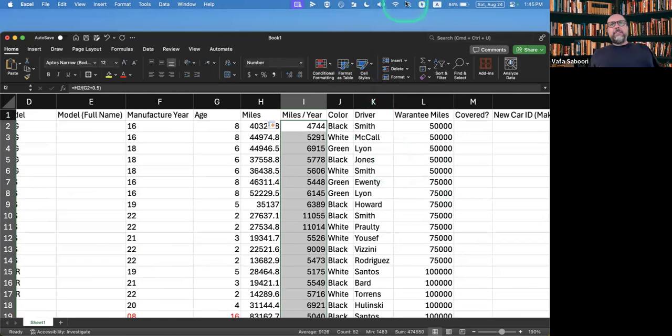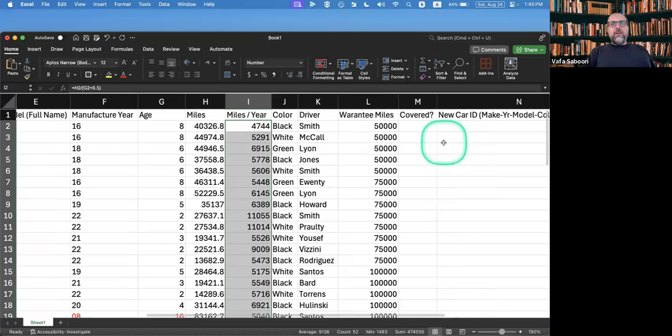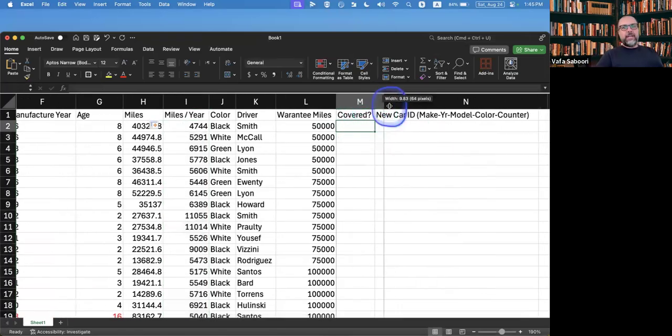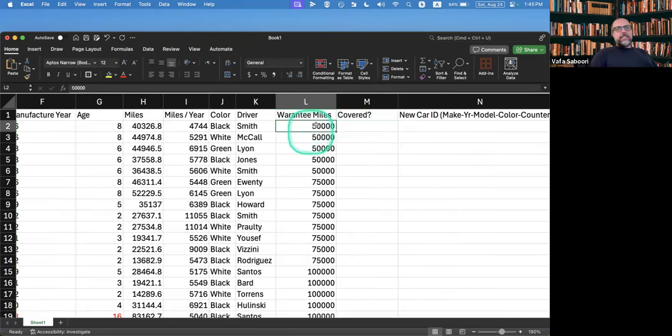And now, the next thing that we need to do is to find out if this car is covered or not. So what's going on here? You see that, for example, 50,000 miles has been warranted for this driver, and this driver has driven 40,000 miles. So are they still covered? Yes. So this car is still covered and so on and so forth. So here we want to make it automatic. We want to do a logical test, and that logical test will tell us if this is covered or not. Tell me, what should I do?